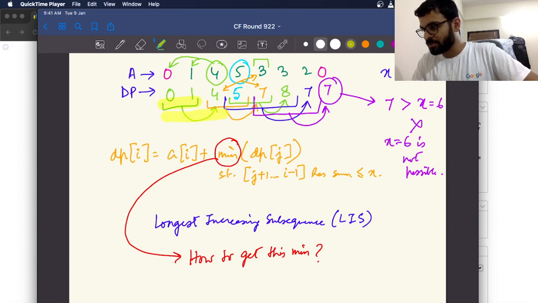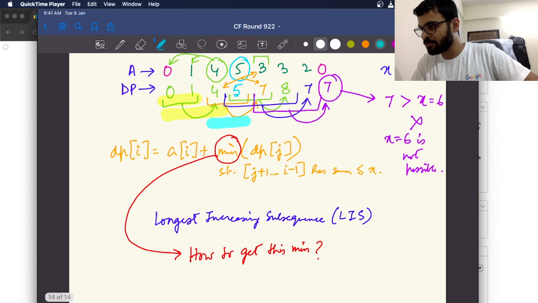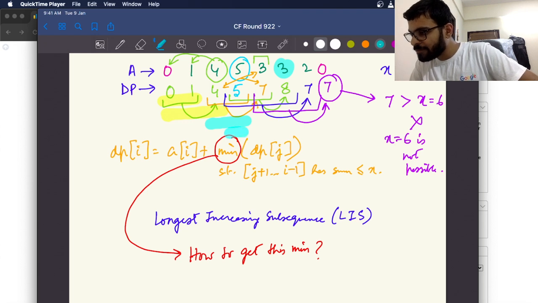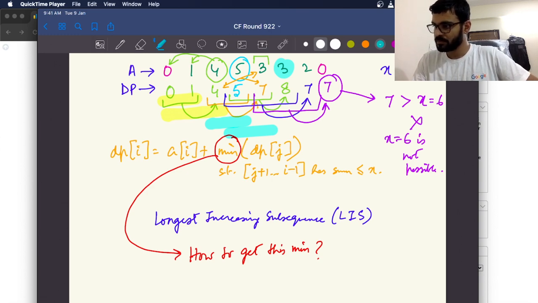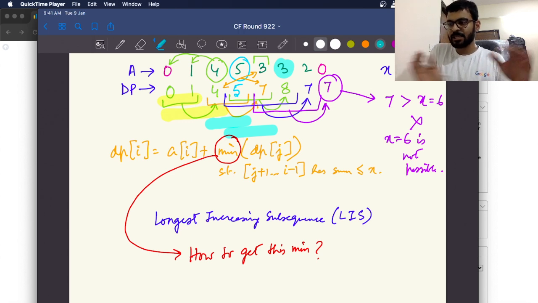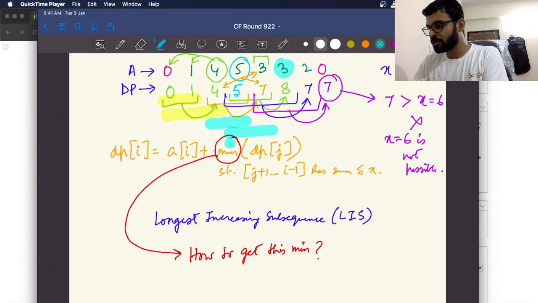0, 1, 4. For this 3, the window is something like 4, 5. Then for this 3, the window has become, I think, 5, 3, right? So basically, can you see the window is progressing? The window is going forward. Then you have this particular window for the next one, and that particular window, and so on.